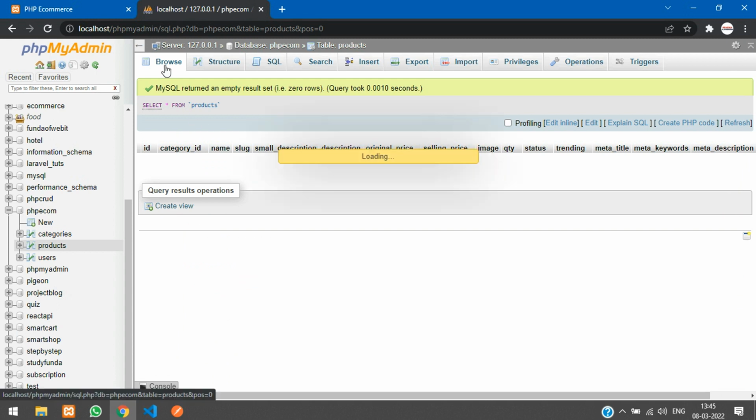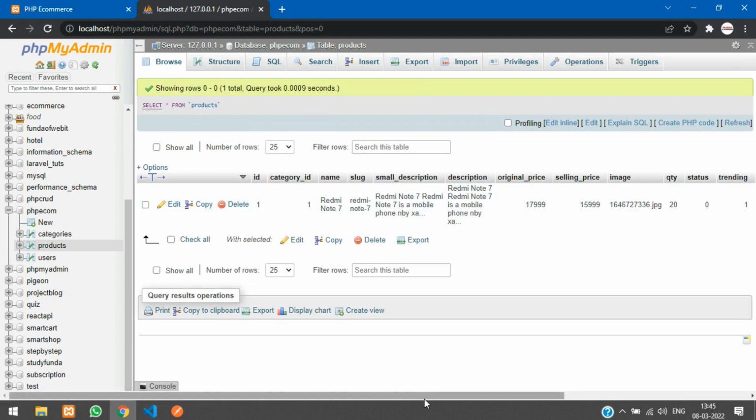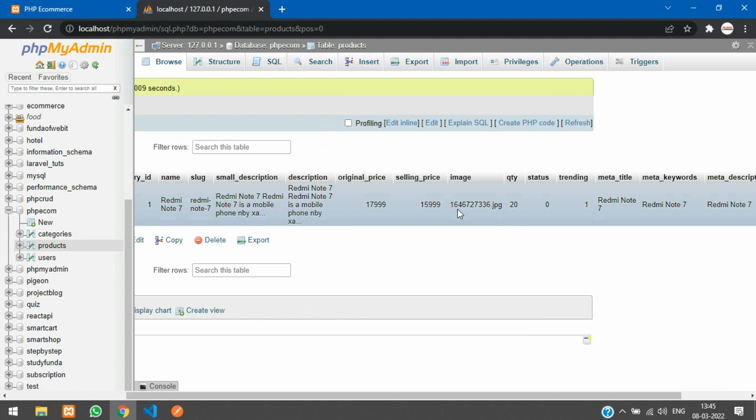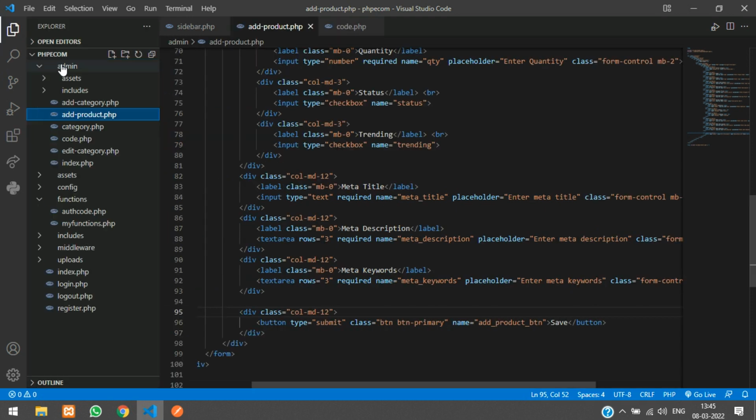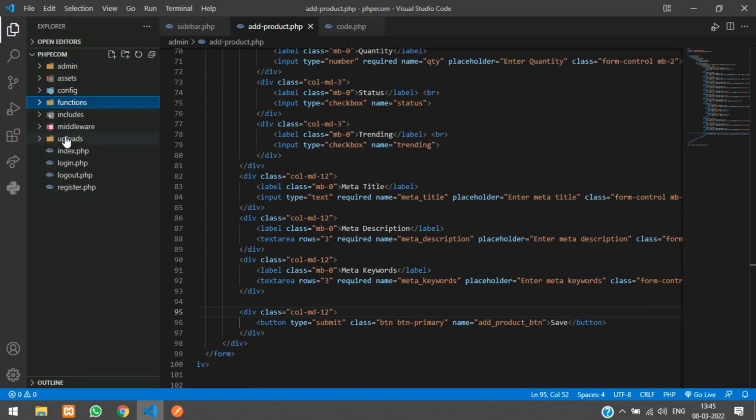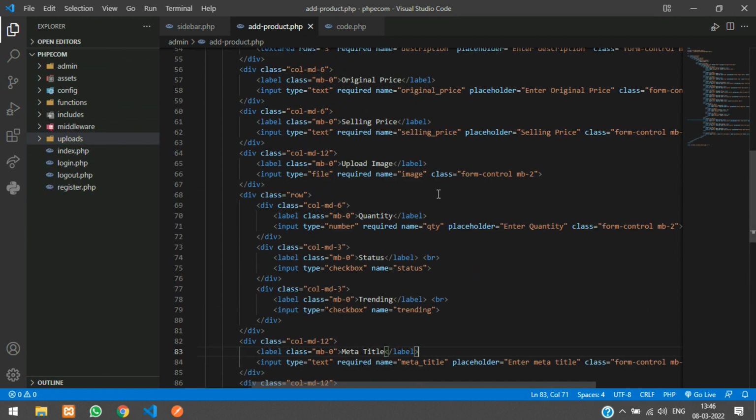So just check in your database. So it's over here, and the image you can just check, you have 7336. Let us check in our folder. You have it over here inside your uploads, 7336. So we have moved the image to our folder and the product has been inserted in our database.